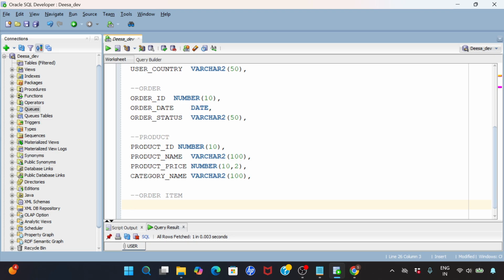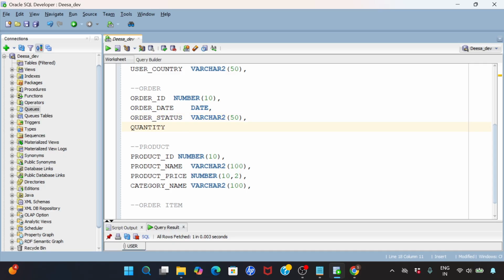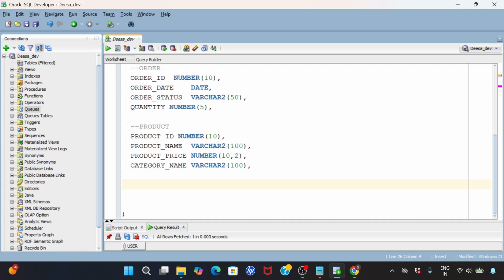This can be put here, I guess. Yeah, you can put this here, quantity, right? So let's put one thing here, quantity number of 5. Okay, we can remove this. We can put quantity. What else can we have? Okay, payment, right? So important, payment.